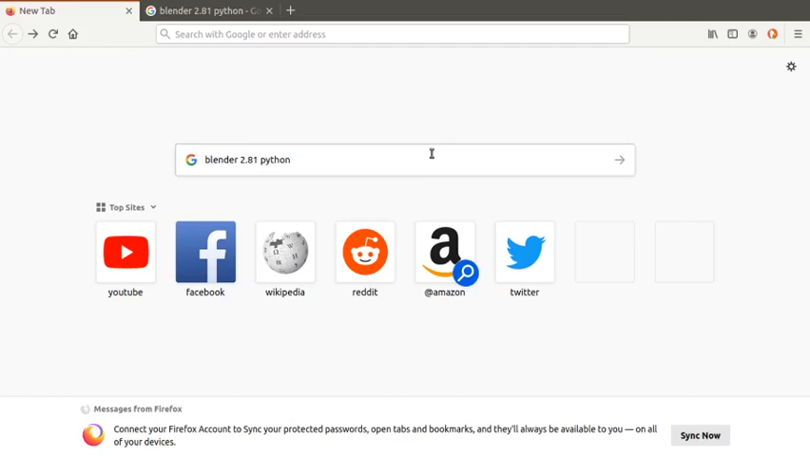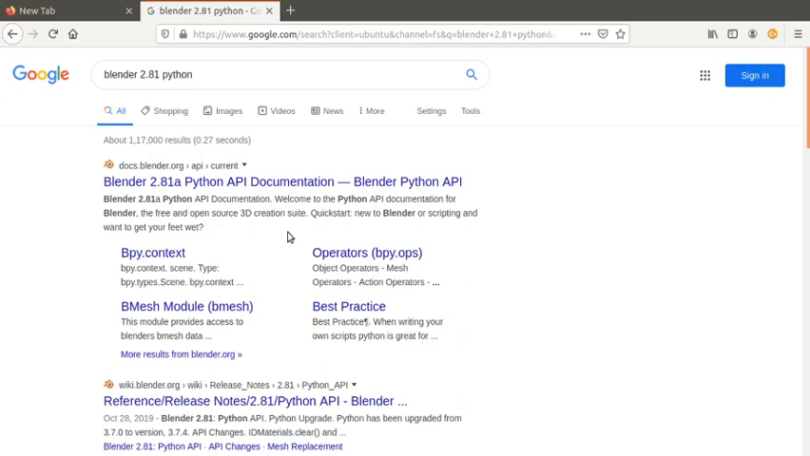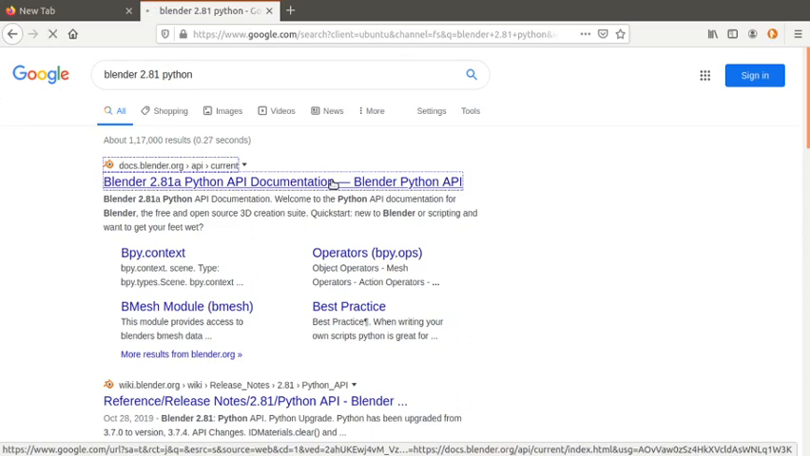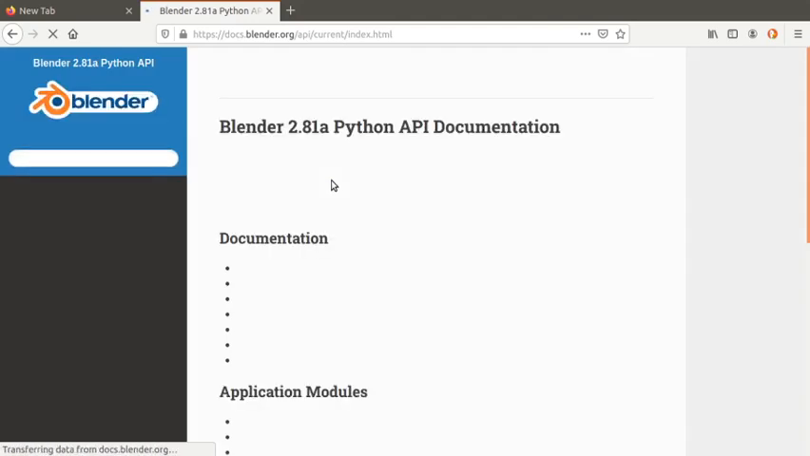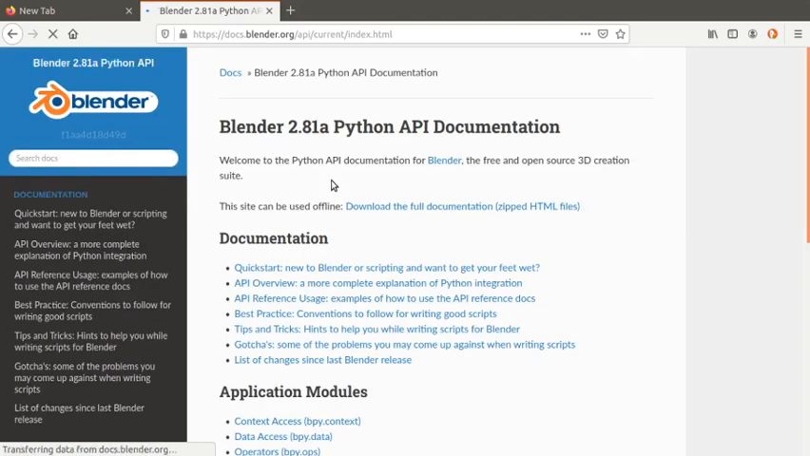To learn more about Python scripting in Blender, it is better to search Blender 2.81 Python. Then we'll get a link like this, Blender 2.81 Python API documentation. Click on this link, so that we will get access to this Blender API documentation.